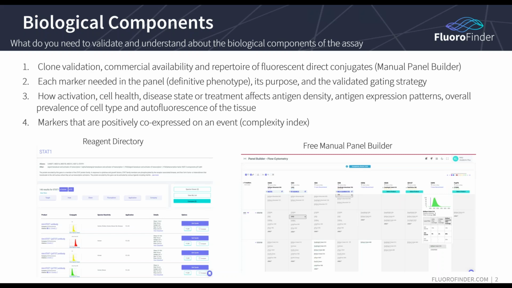So for the biological components, the question you have to ask yourselves is, what do you need to validate and understand about the biological components of your assay? That would include things like, number one, clone validation. I do a lot of work on the side with people developing OMIPs or just validated panels, and I can't stress enough how important it is that we do our own clone validation on our own biology. For simple markers like CD4, CD3, CD45, all those basic things, clone validation isn't quite as important, unless you want to go after intracellular CD4.